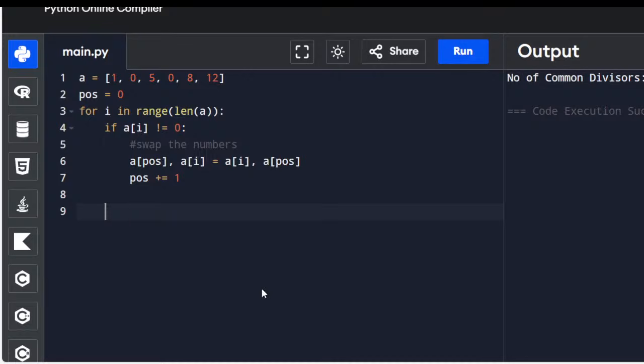That's it. Okay, so after coming out from the loop, you print the new array. Something like new array, then comma, A value you print. That's it. If you run the code, let us see, you can see 1 5 8 12 0 0.